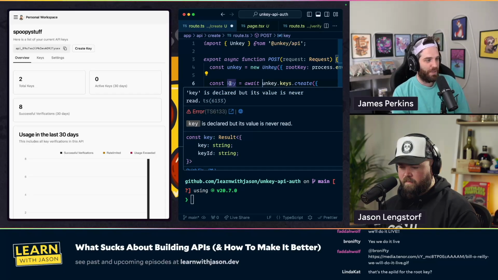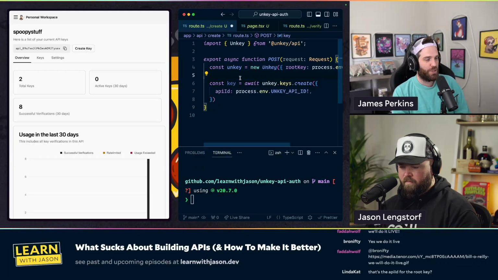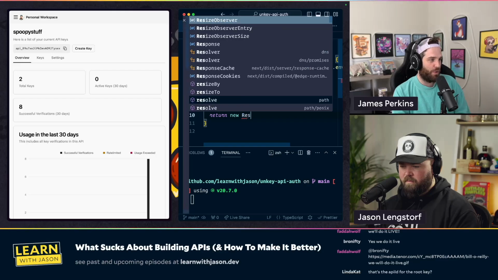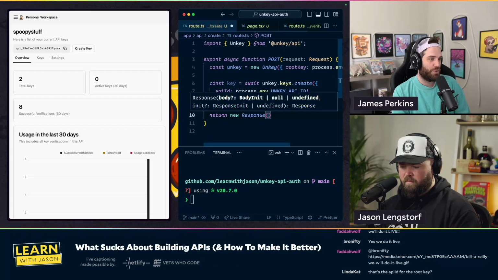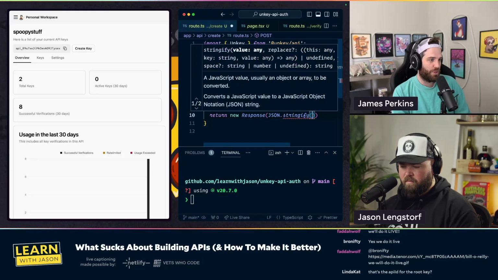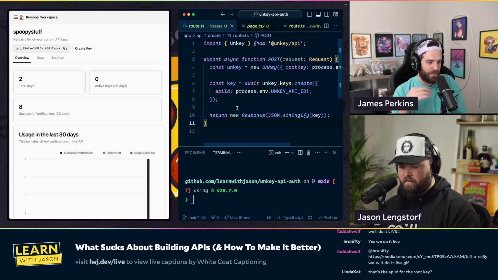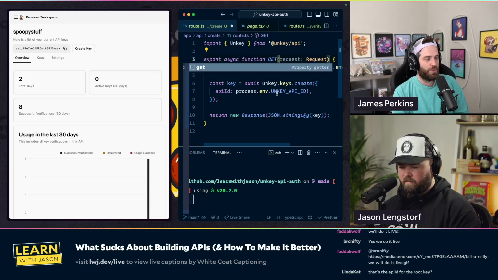Right. So at this point, this key is actually basically going to be created when we call this endpoint. We could probably just return new response and then just return JSON.stringify and then the key. Perfect. One thing we probably want to do is if we're making this as simple as this, let's just make it a GET request for our first attempt. And then afterwards we can make it into a post maybe.